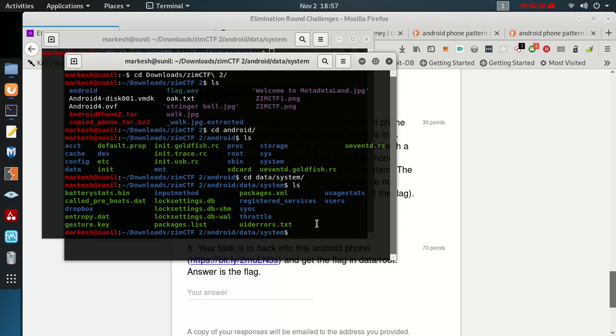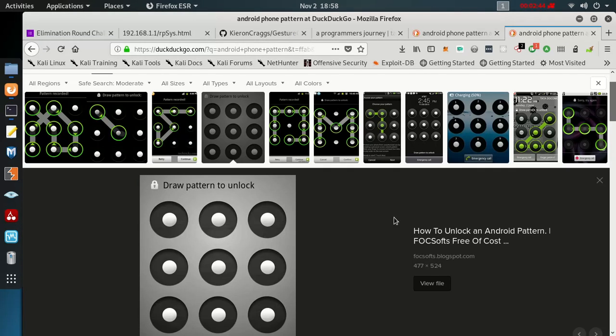So you can view that file. It's in hexadecimal. You can use your hex editor to view it. I don't want to do it. But you need to understand how Android stores this pattern or gesture thing. So this is how it goes about it. You have this grid, which is your pattern.